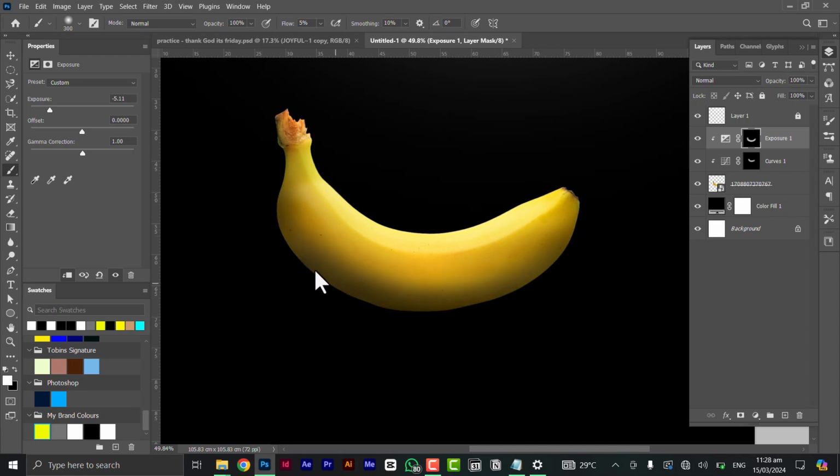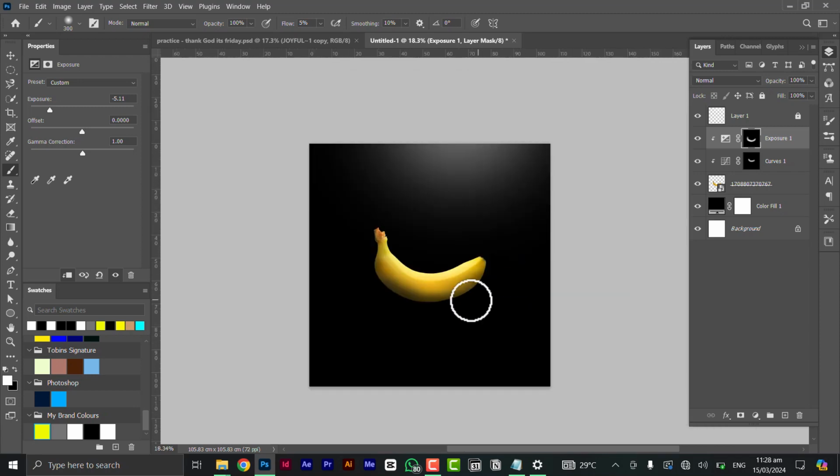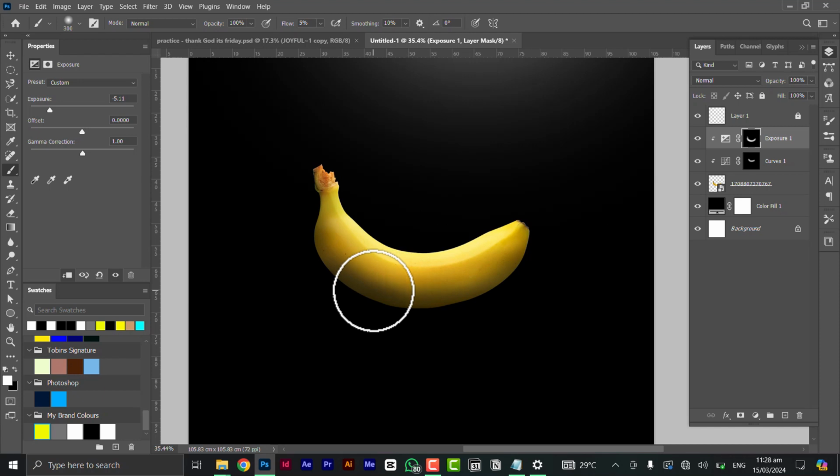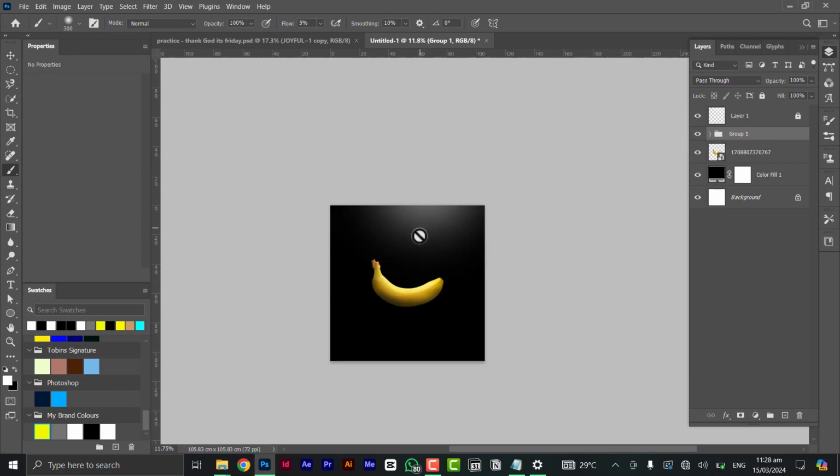And now we have our banana looking like this. Okay, let's also paint this part. Let's turn it off and on, so we have this now and this. Let's group these two layers: select both, and Ctrl G. So we have before and after. So we are able to control the light coming from this direction.